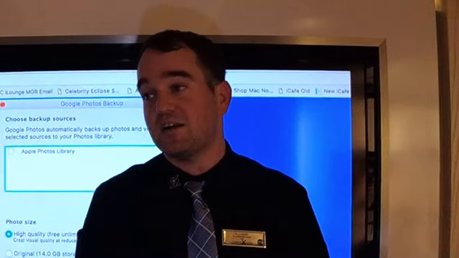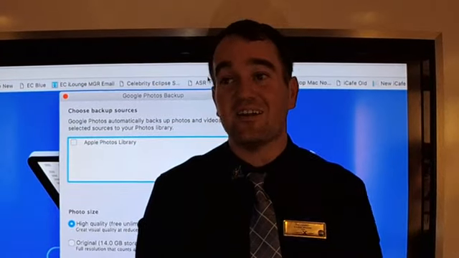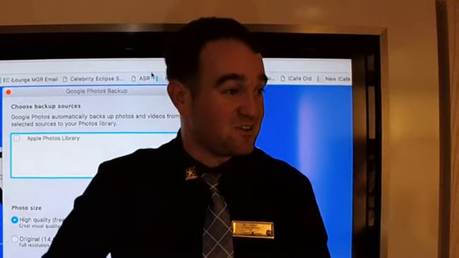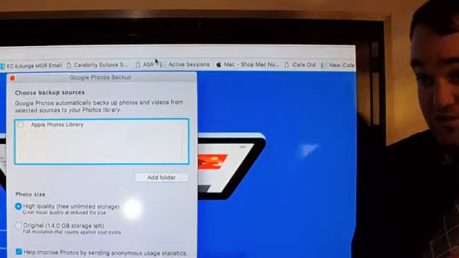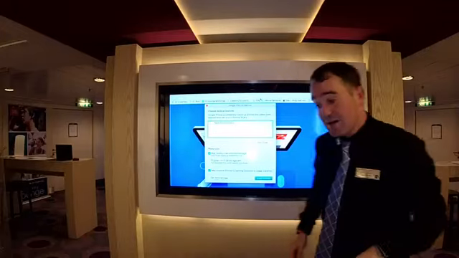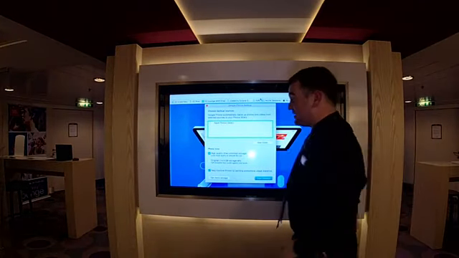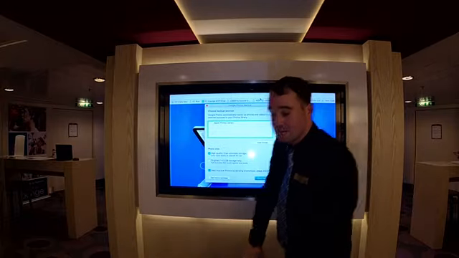Do not choose your entire C drive, because then you're going to get all the icons for your Windows programs and stuff there. So just choose things that have photos and videos inside of them, and it will automatically back up everything in there. And it's going to ask, what size do you want to upload them? High quality. So, question. Yes?